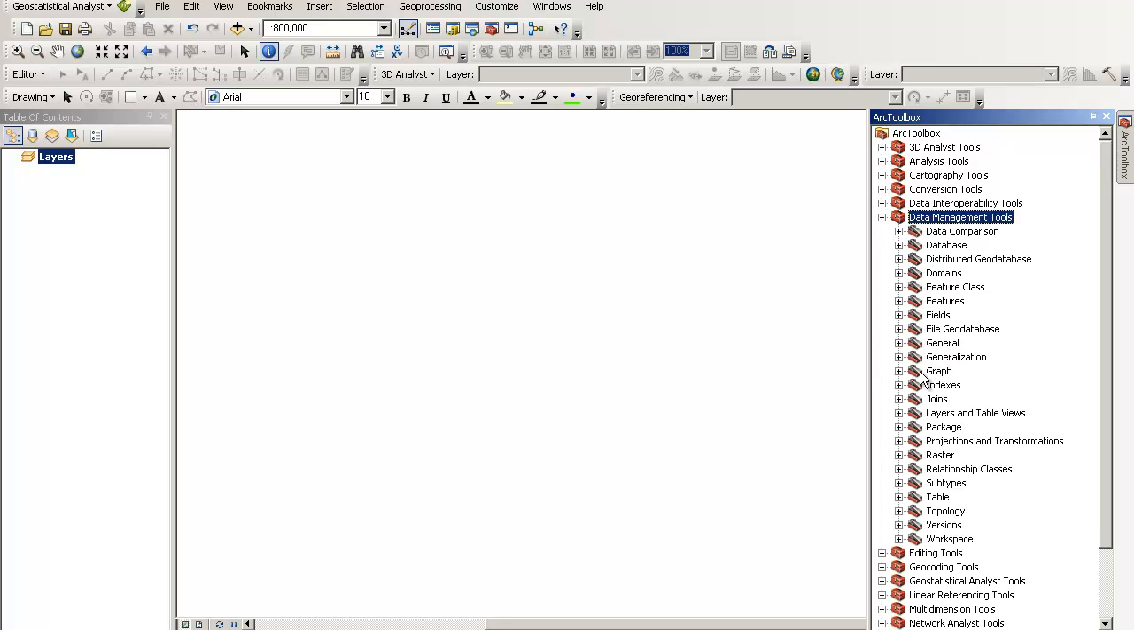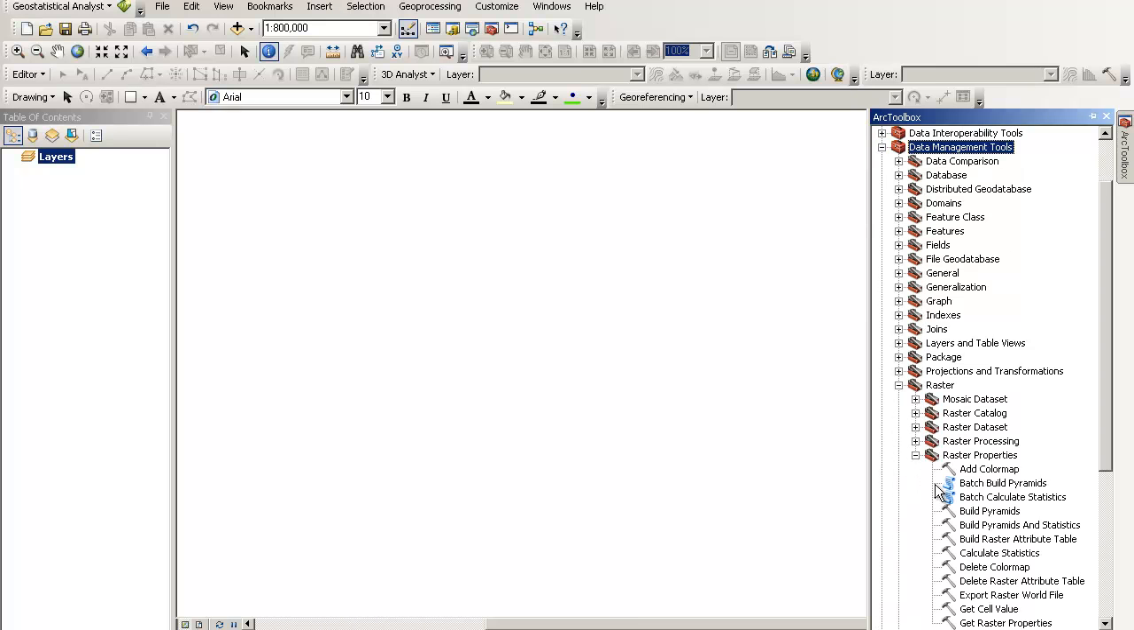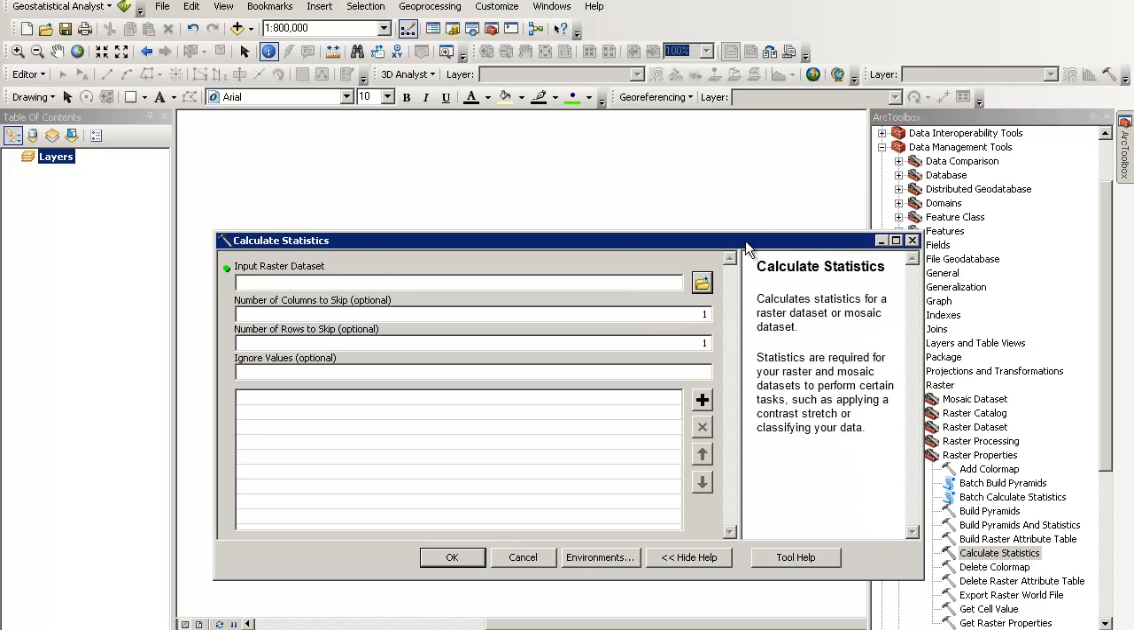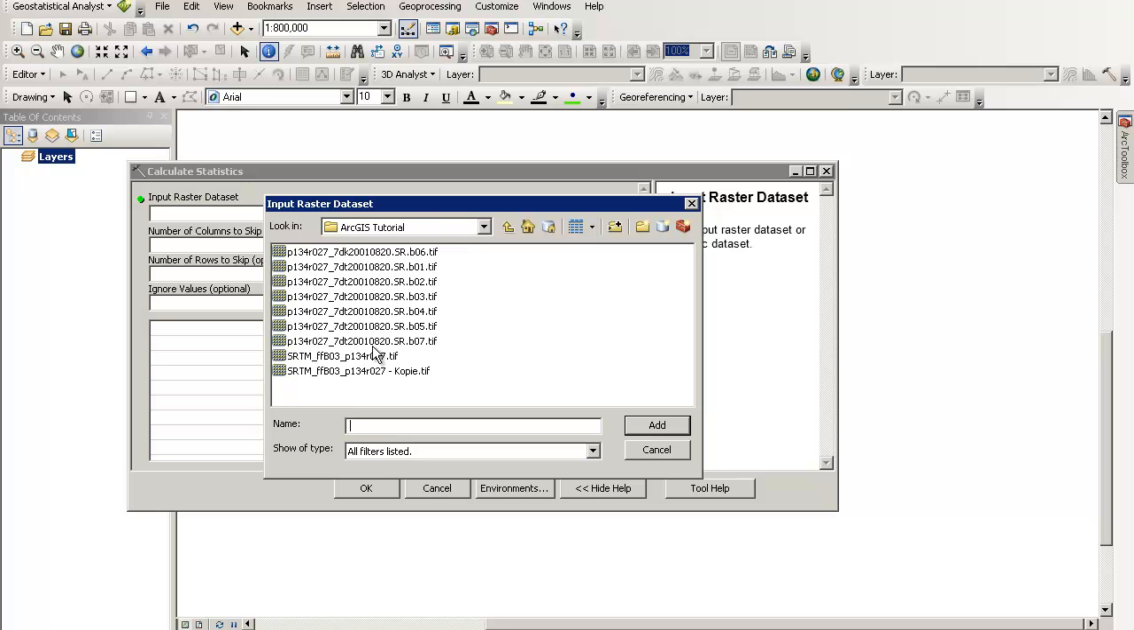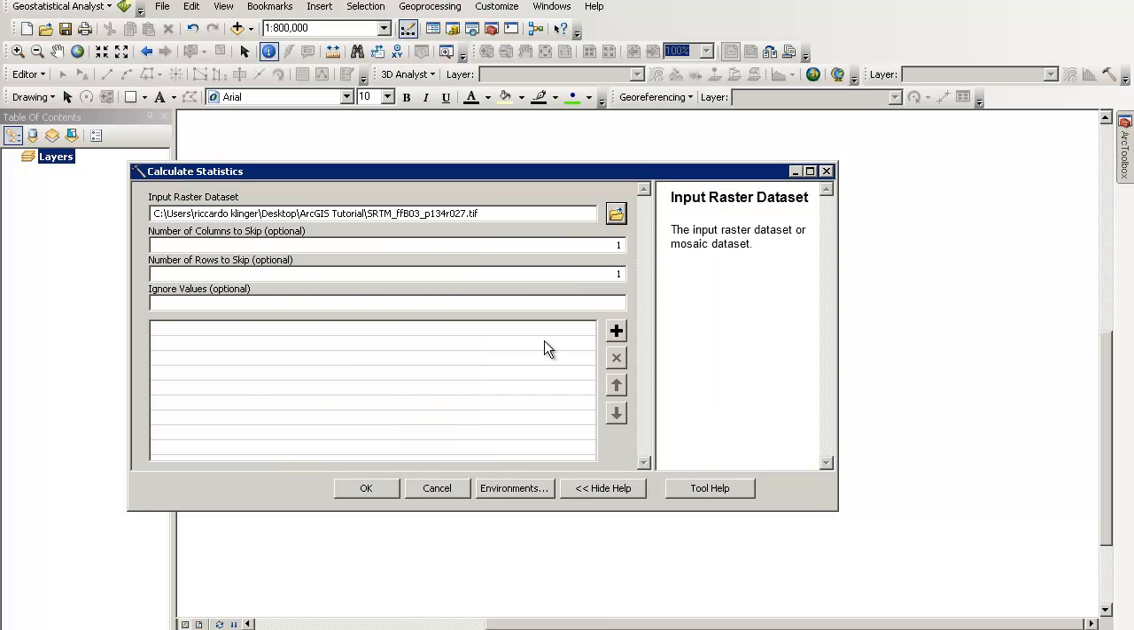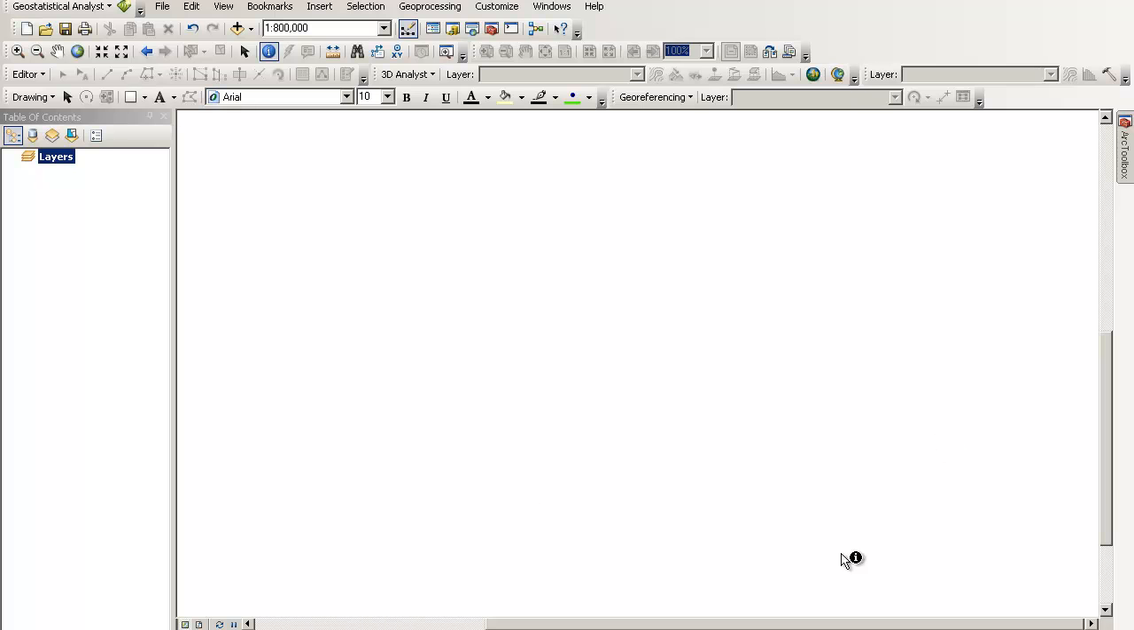Just expand it. There you have the raster data, or the raster toolbox, and something called raster properties, and we will calculate statistics afterwards. So we will use calculate statistics. We have an input raster data set, which is our SRTM scene, and we will add an ignore value. So we would like to have the value minus 32,768 be ignored all the way. So we will use that.